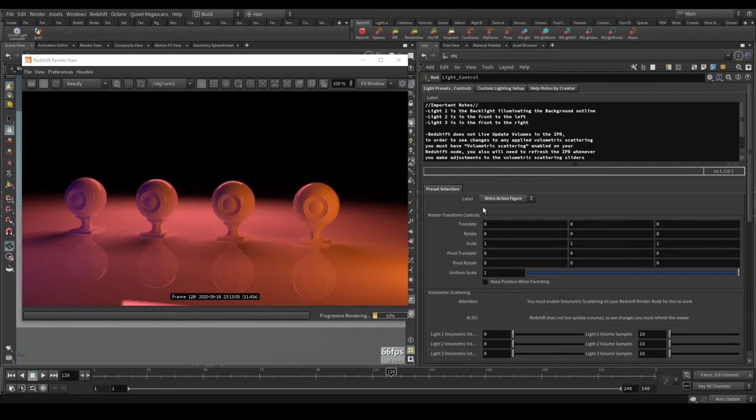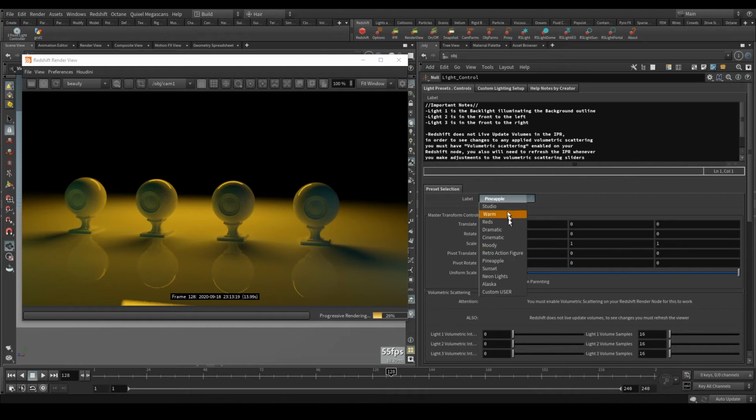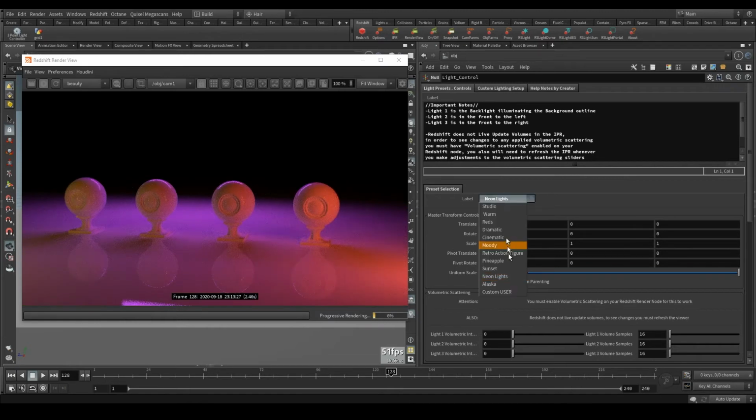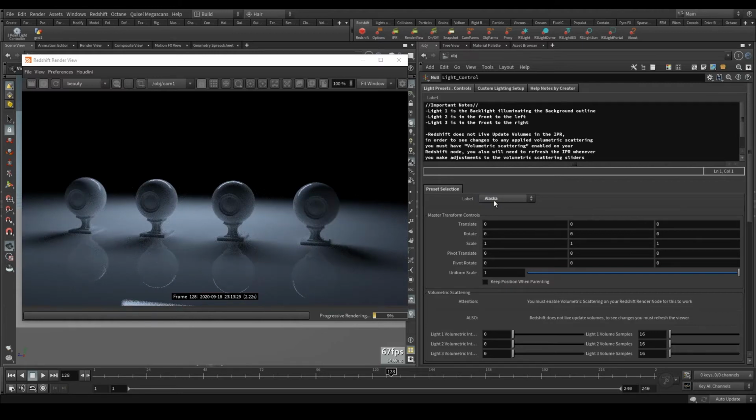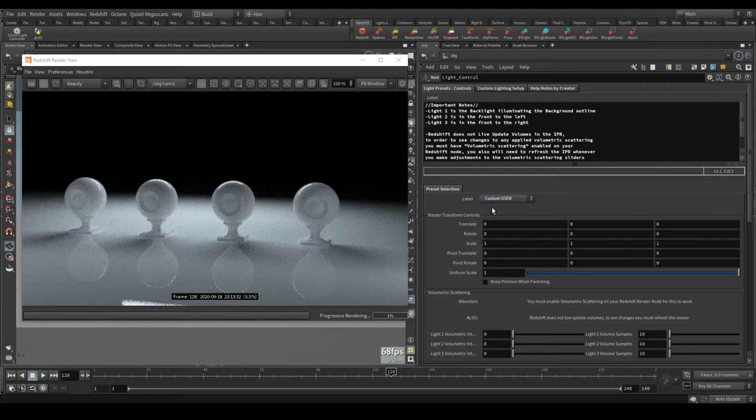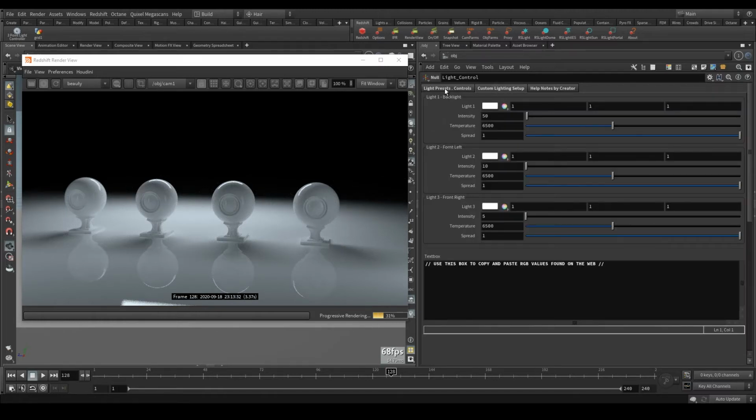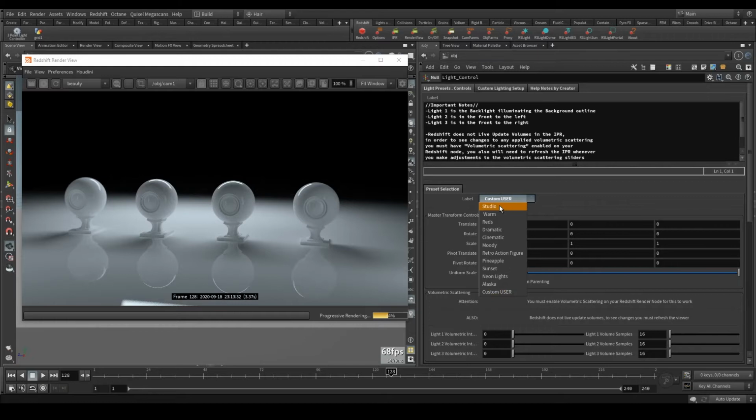Then there's a retro action figure. I started naming some of these after the actual images that I was pulling the color palettes from. So I actually like this one quite a bit. Then there's Pineapple, again from some colors on the pineapple. Sunset, Neon Lights, Alaska, and then the last one is your custom user, which you can control yourself. With this tab, I'll show you how to do that in a minute.